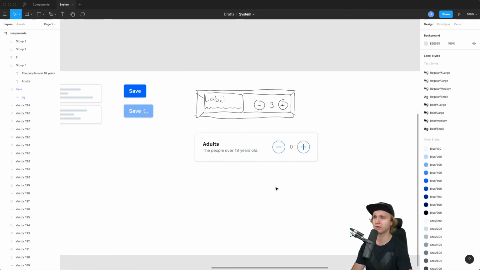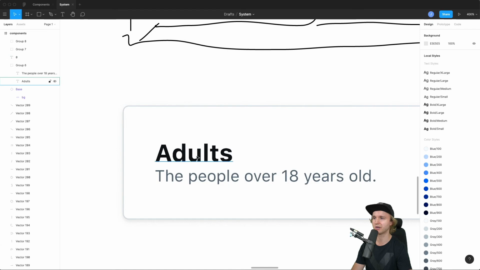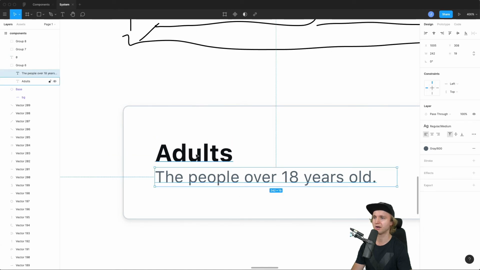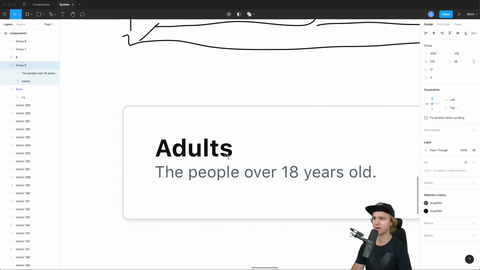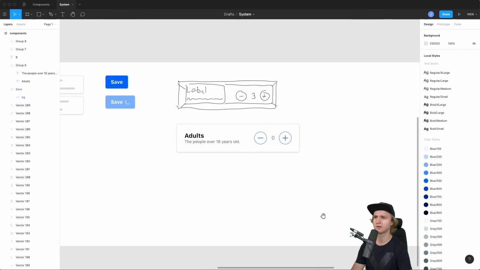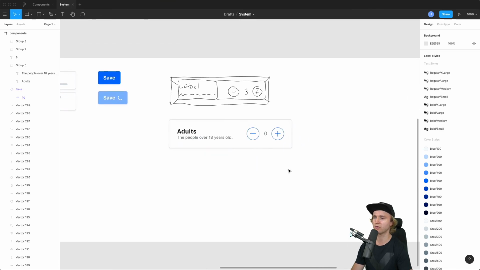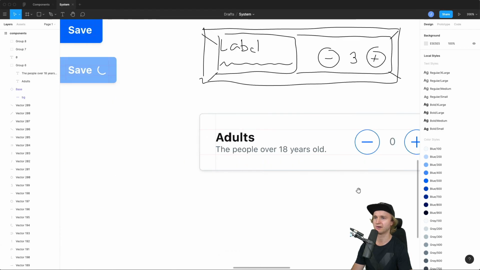So this is already looking good, but maybe we want to make the title a bit larger. So let's go for the largest font we have, the extra large. Let's align this text under this adults, so it's going to be right under that. And now it's in the middle, and it's starting to look good. Now we have nicely aligned buttons and text here in this component.